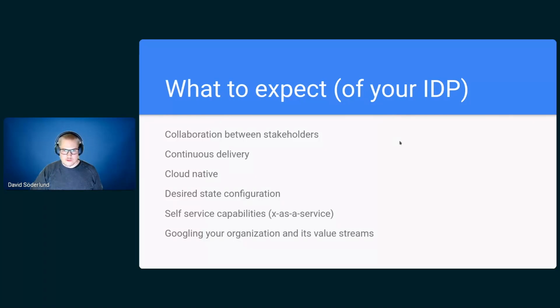We want to build stuff that is cloud native, meaning it could run in the cloud, it could run anywhere, but we're not limited to any tech stack. We want to talk about desired state configuration, being able to express in code or through some other means what it is that we want and have that be reconciled for us. We want to take a look at some self-service capabilities. Sometimes we talk about X as a service: my ability as a user of a platform to request stuff and not do ticket ops, telling someone to do something for me. Instead, I'll do it for myself.